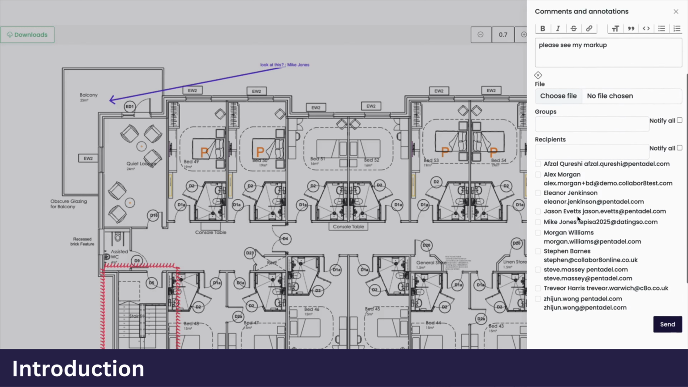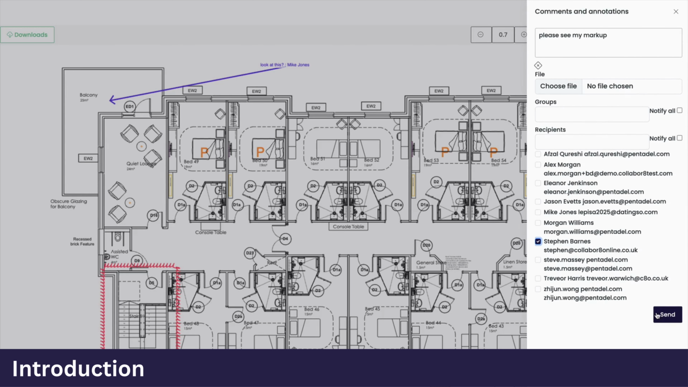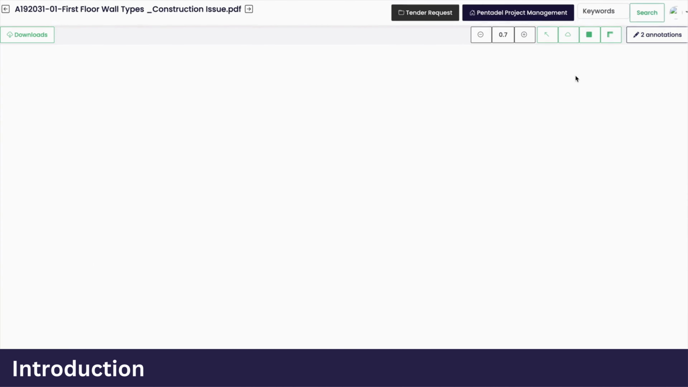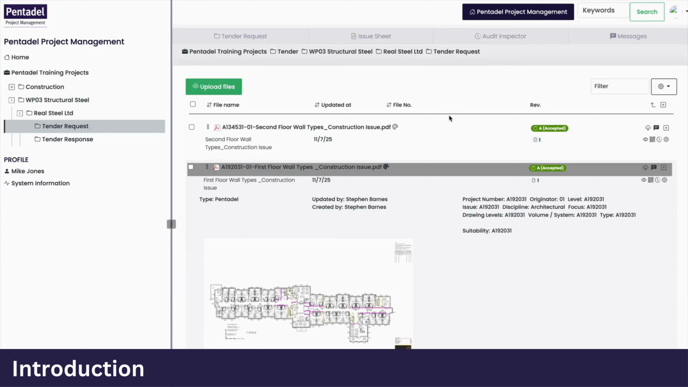to users in the system. In this case I'll send one to Stephen. Hitting send. The user now will receive an email notification linking directly back into this document where they can view the markup that has been entered on it. To return back to a previous screen, simply hit the grey button at the top and it takes you directly back into the folder.